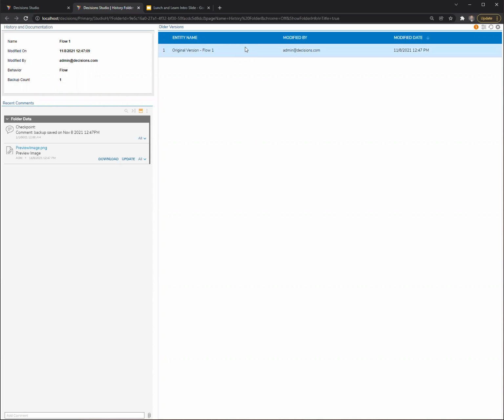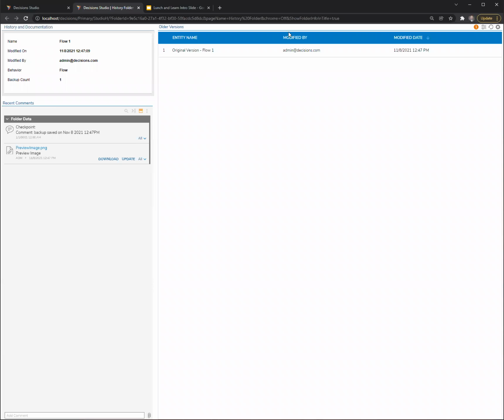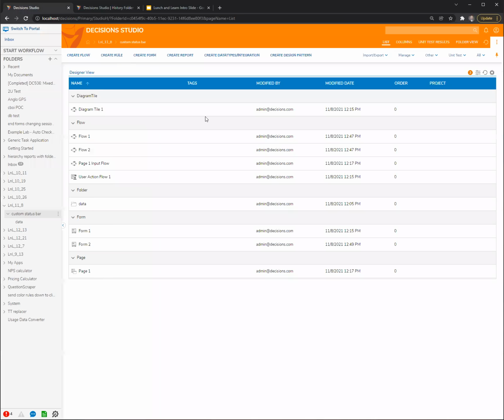On the right hand side, I can see versions that have been saved off. On the left hand side, I can see the comments added when saving the flow, and I can see some information here in the top. I can see the current preview image. This will update as well. But you'll see this is a folder, and this is a hidden folder.